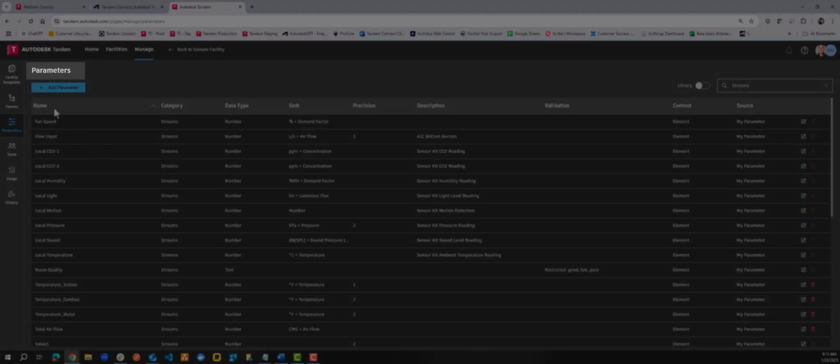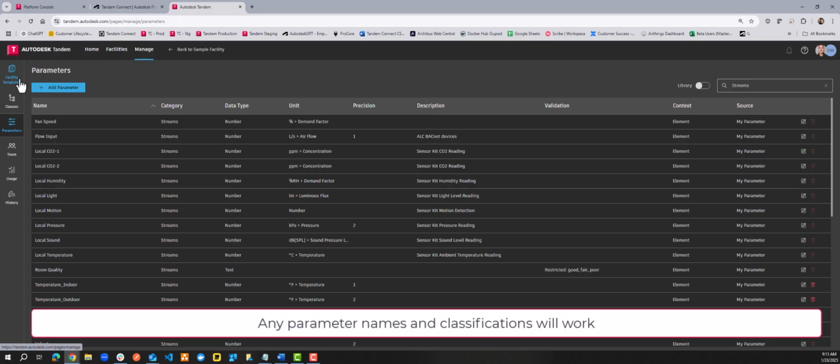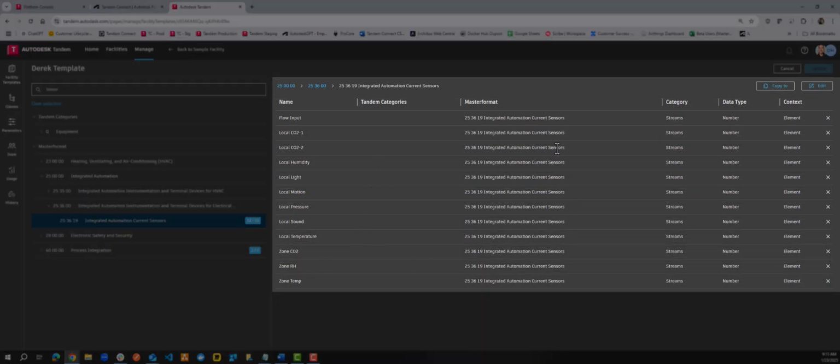Next, you'll want to have some parameters set up that we can write the simulated data to. I like to just start with a couple before adding more, but once those parameters have been created, make sure to add those to your classification.